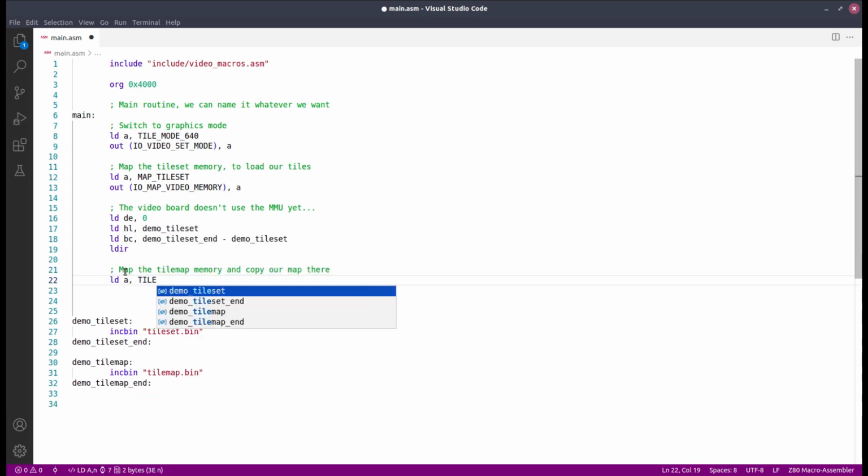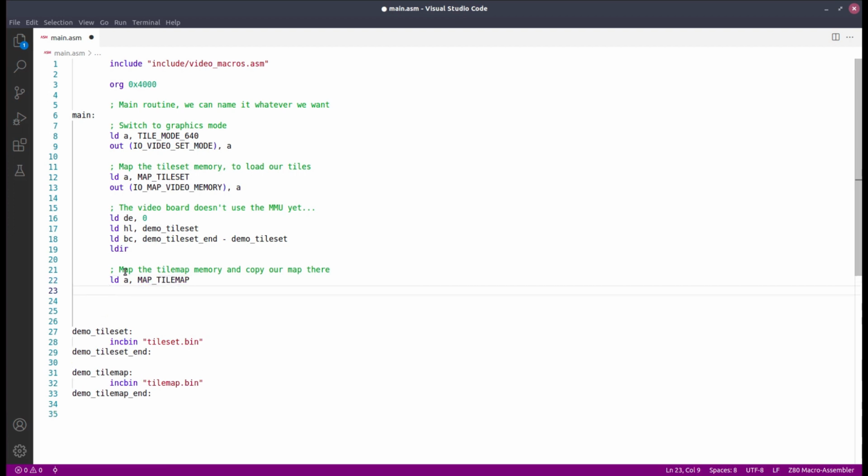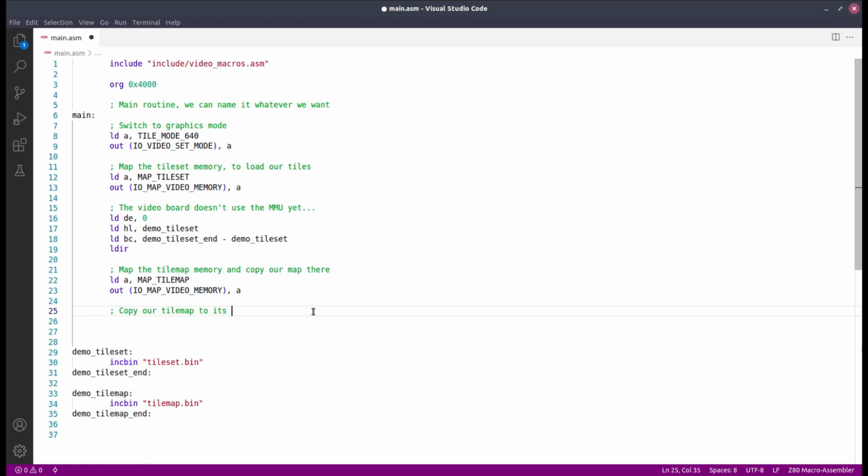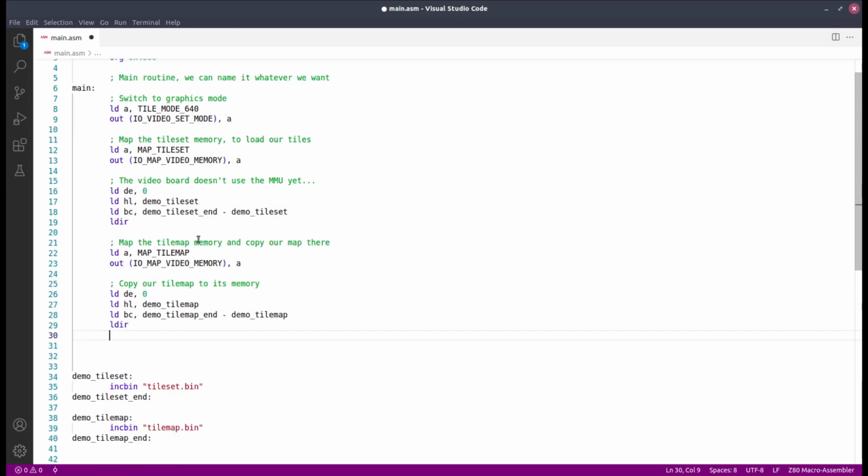So we do exactly the same thing for the tilemap. First, we map the tilemap memory thanks to a single byte on the IO bus. Then we copy the loaded binary file to the destination address 0 with the instruction LDIR, and finally we just create an infinite loop.